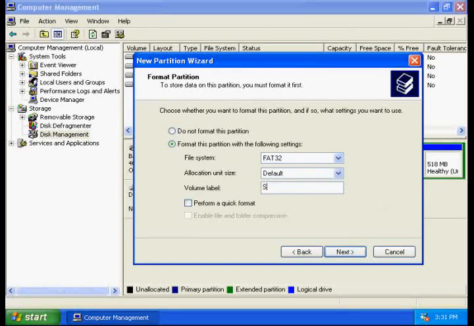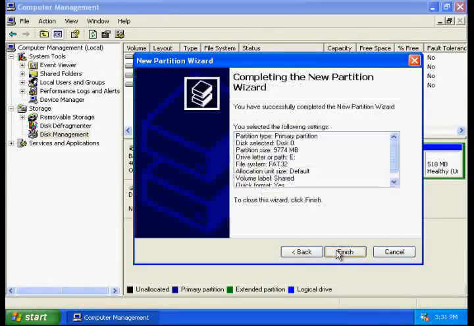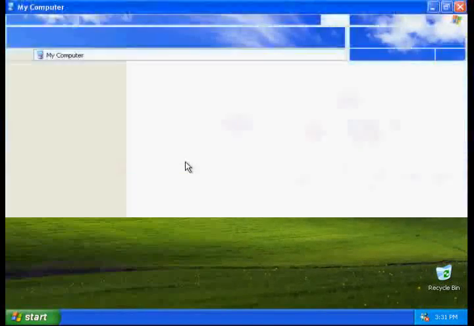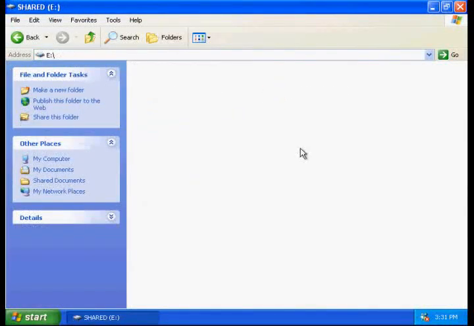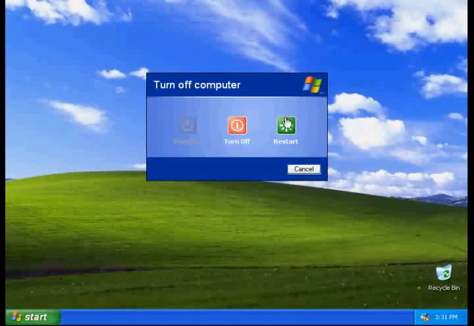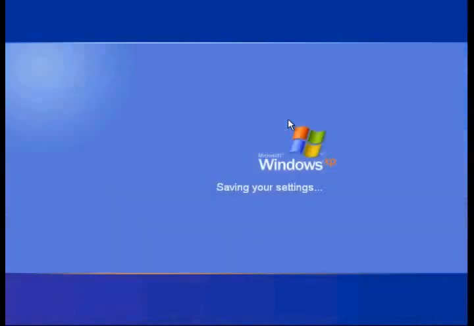Going to change the volume label to shared, obviously. Do a quick format if you want. And there you have it. And as you can see, our shared appears on Windows. Alright, now we're going to boot into Ubuntu to show you how to access that from the other operating system.